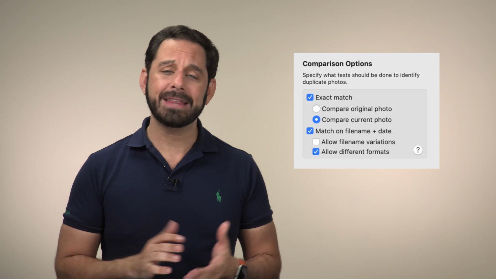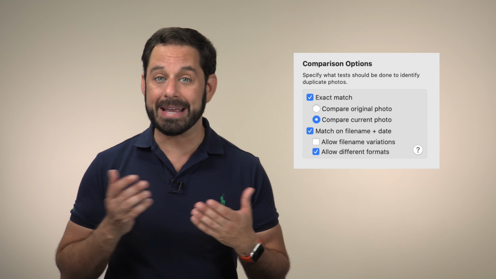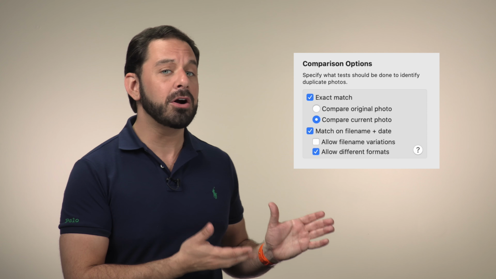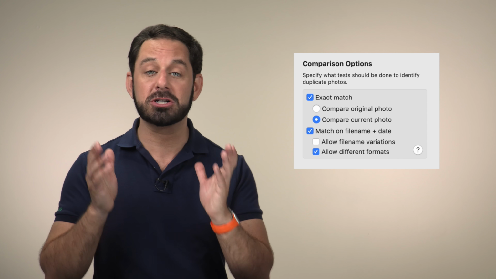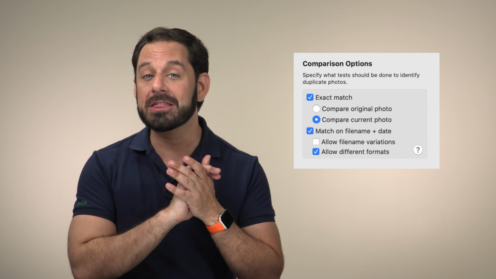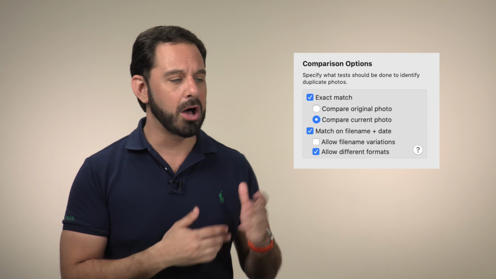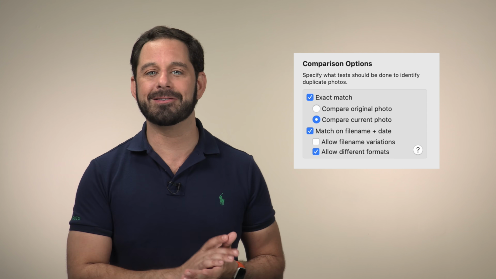Part of the reason why this is a good idea is because there are many different ways that one can end up getting duplicate photos. And the perfect combination of these settings that works best for you is going to depend on how those photos got there in the first place. So for now, let's just run a first scan on the default settings and we'll see how it does.